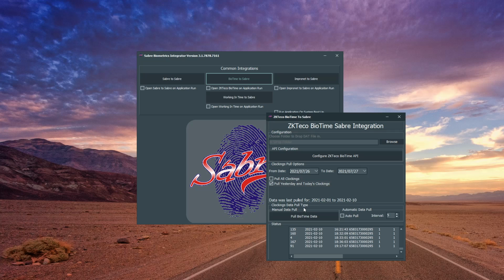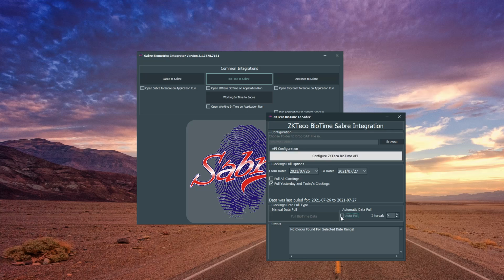So now that we have gone through that, if we were to pull yesterday and today's clockings, knowing that there haven't been any, we should see that no clockings were able to be pulled. So if we pull this date range now, as you can see, no clocks found for selected date range, and this also works on the Autopool as such.